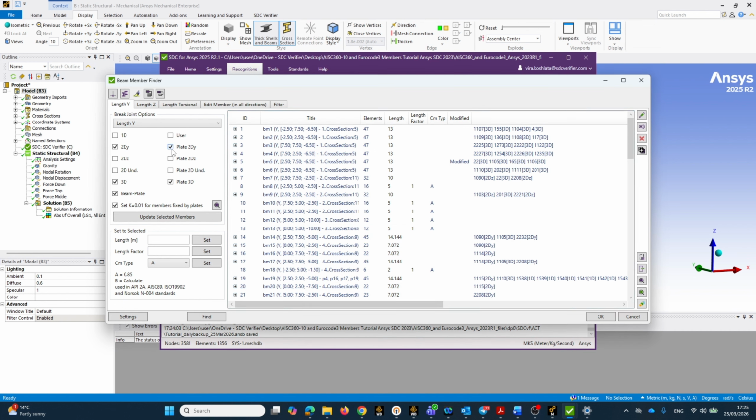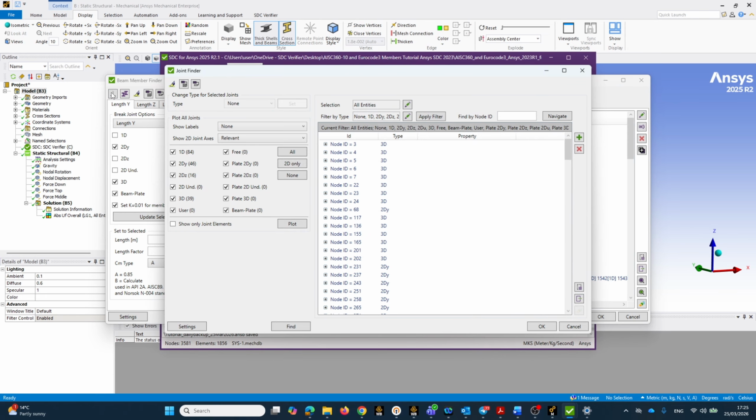As already mentioned, beam member recognition is based on joints, and in SDC Verifier there is a separate Joint Finder tool developed specifically for joint recognition. By pressing this Edit Joints button, it is convenient to modify joints if needed directly in the Joint Finder window. Also, we have a separate video on our channel devoted to this tool. It will be attached below, so go check it out.